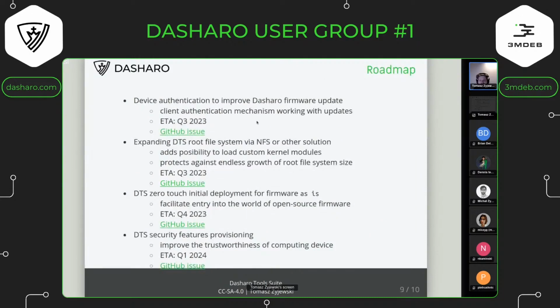And so, the roadmap. Lastly, I would like to briefly introduce some functionalities, some plans that we have, and we want to introduce to DTS releases. So we are thinking about some device authentication to improve the Dasharo firmware update process. For that, we are considering providing a way to update the Dasharo firmware similar to the fwupd update method.